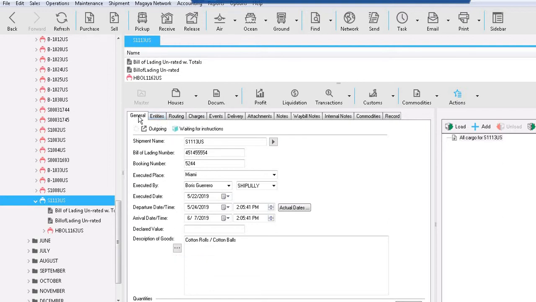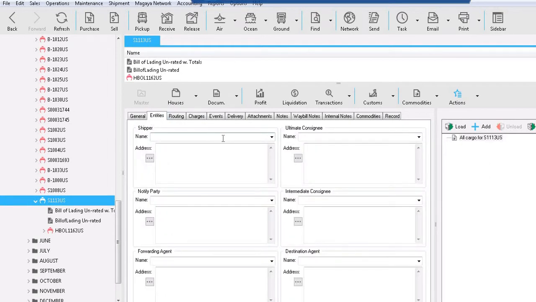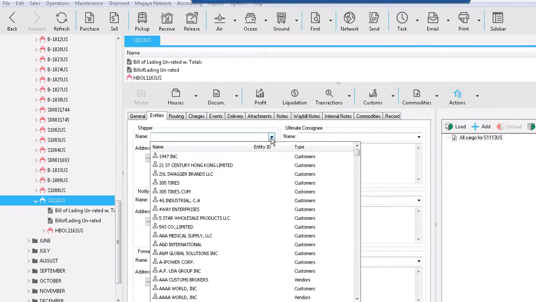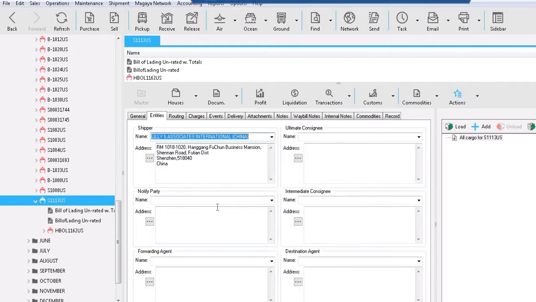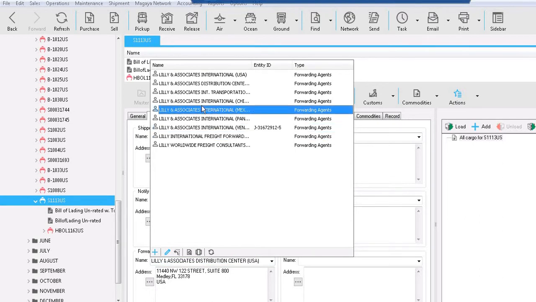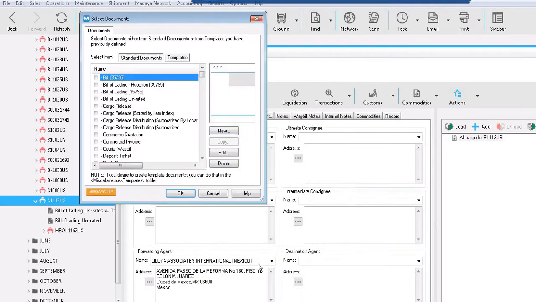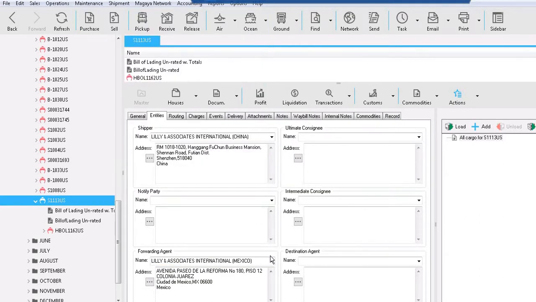The next thing I want to do is work from left to right, and I want to select entities. Now we're talking about the master level here, and in this particular case, since we're talking about a master and a house, I want to select the entities that should go at the master level, and that would be Lilly and Associates China as the shipper and the forwarding agent. And then of course our destination agent would be Venezuela.